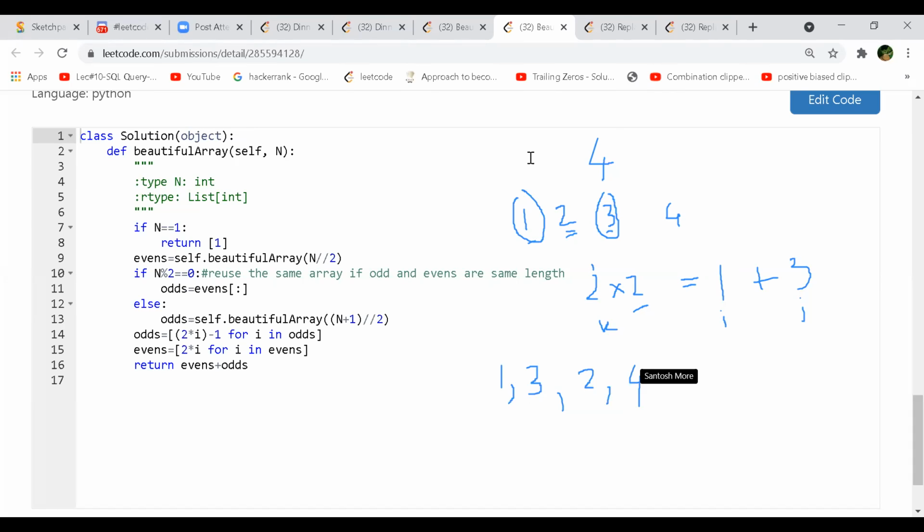There might also be a case where I'm using two evens, like 2 and 6, 2 and 4. In that, if I have an odd element like 3, that is also not beautiful, right? Because 3 multiplied by 2 is 6, and 2 plus 4 is 6. So I have to avoid that.